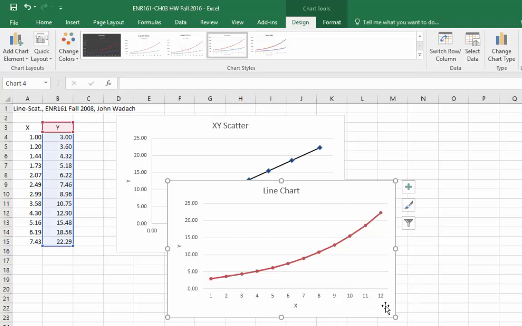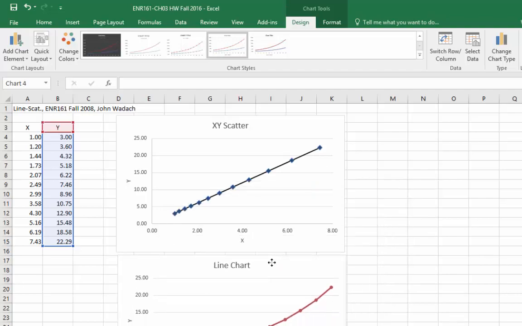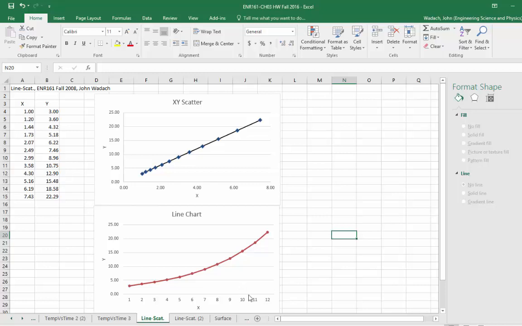But you can soon see the last point is plotted at X equal to 12. These aren't even X values. Okay? These are just the data point number 1 through 12. And when you do this, you see that we don't get a straight line like we should.